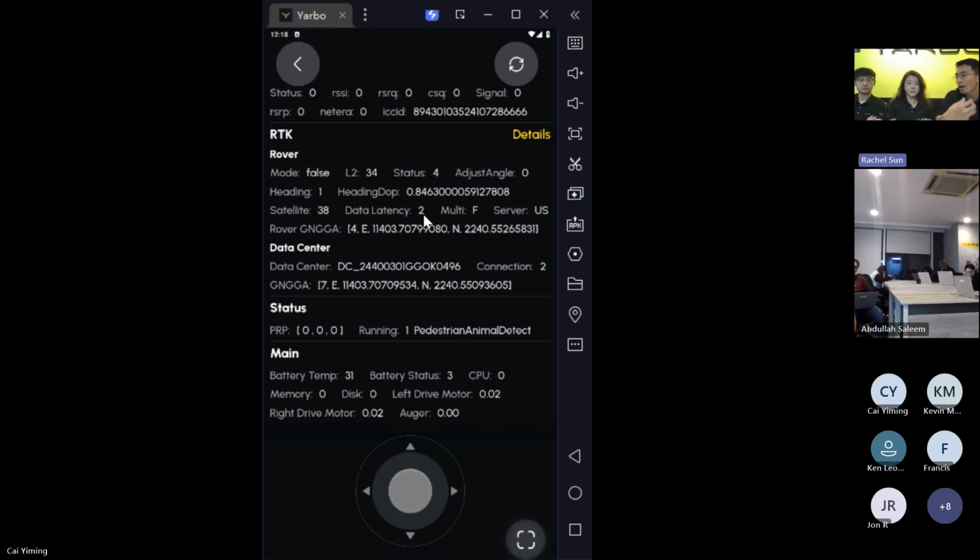It's initializing, trying to get more satellite data. If you see this happen, just try to move the Yarbo to an open space to get more data and then drive back. Then everything will be good. So this is a simple thing you can check from your diagnosis page.